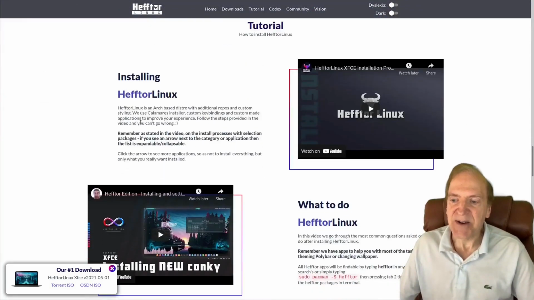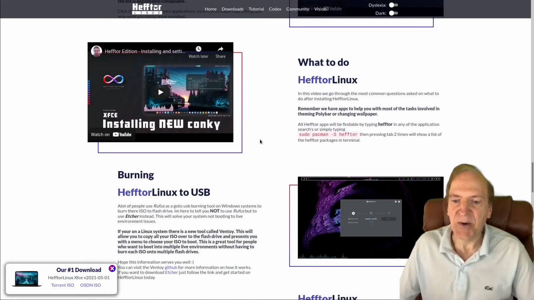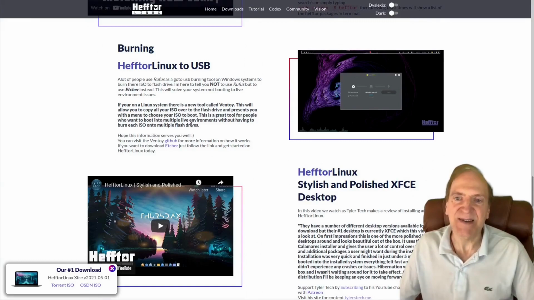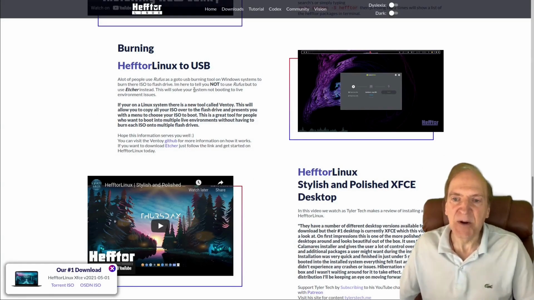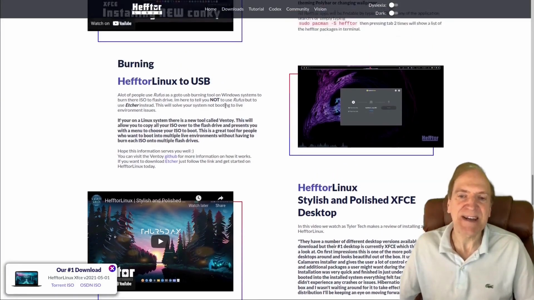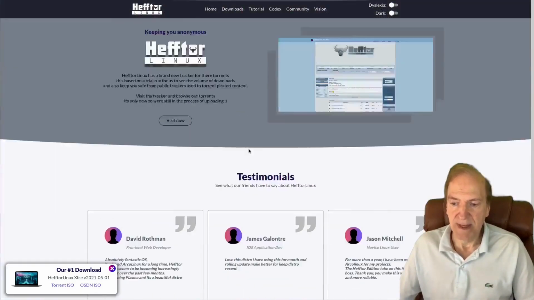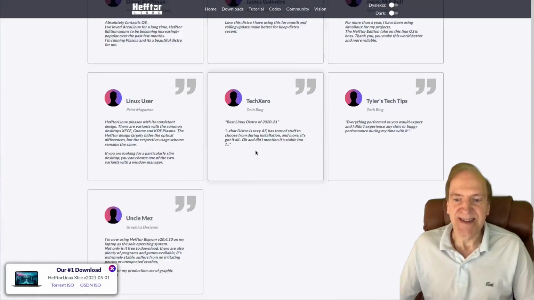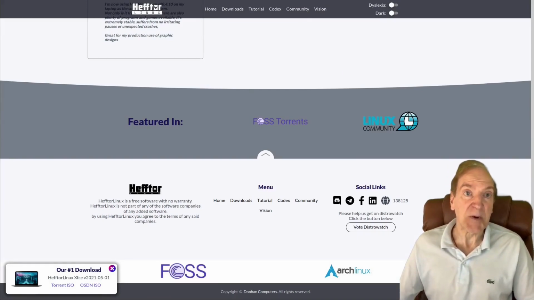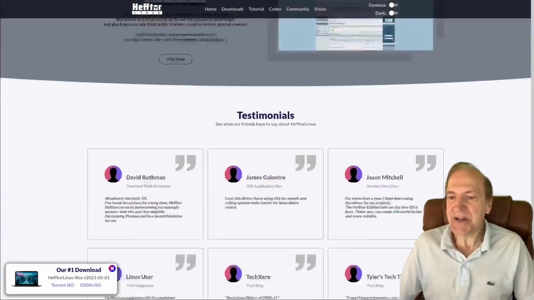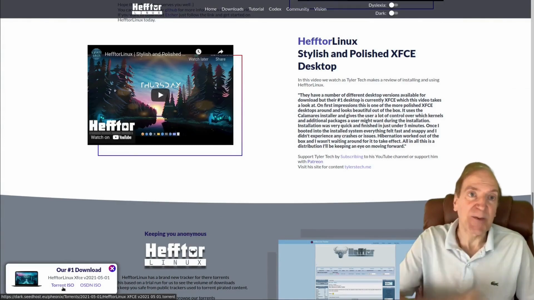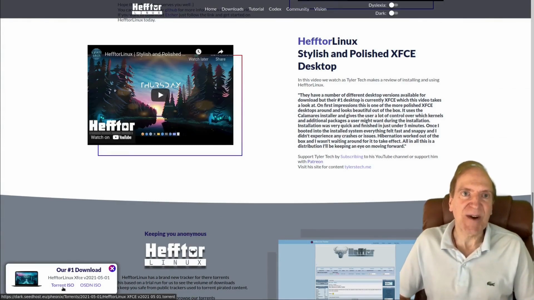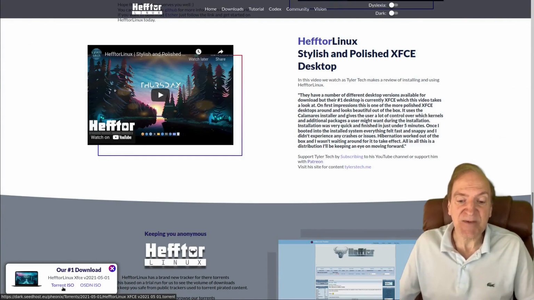Down here, they've got a lot of things on the website. They've got tutorials, and a lot of information to get you started using Hefftor Linux. Even some information on booting to a USB stick, burning it properly, and also testimonials. When you've got testimonials, you know it's good. So let's take a look at this. Down here we've got our torrent ISO, and that's another plus because I love it when a distro has torrents available. So that's really cool.